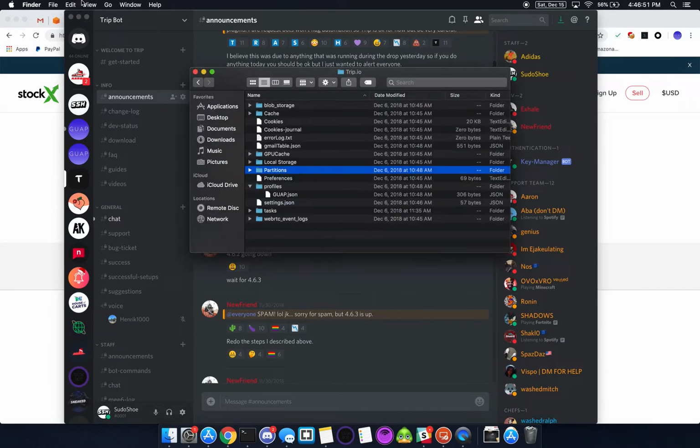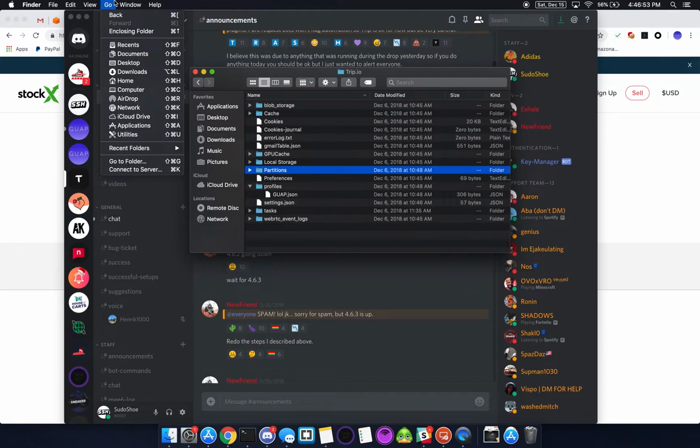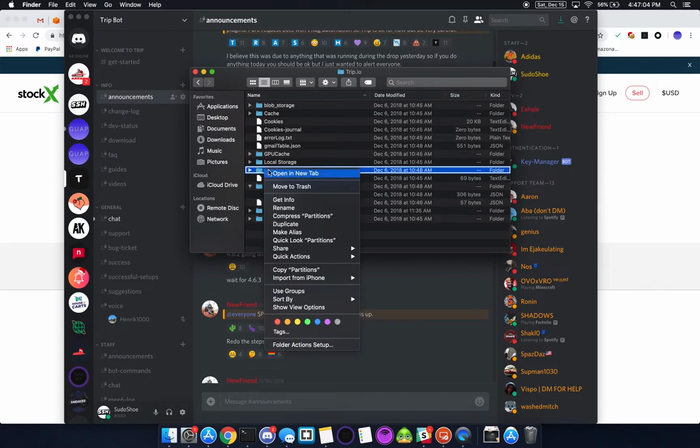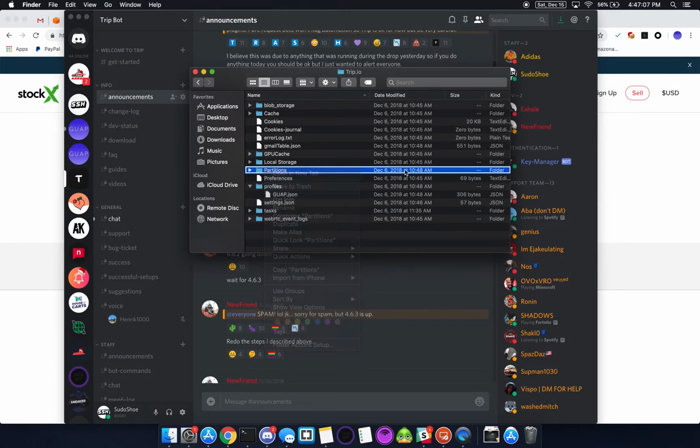Click on Finder. Click go. I already have the folder open, but this is what you're going to need. So /, all of that. Click go. It'll bring you to this folder. Then you're just going to move all of the partitions to the trash. I'm going to leave it because my captchas are fine.